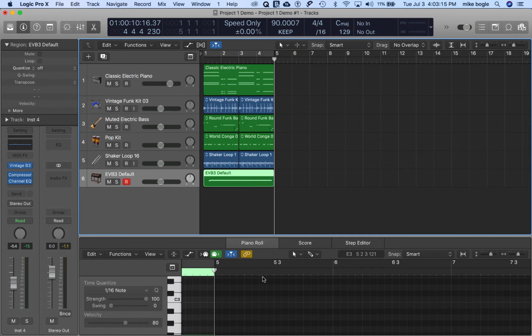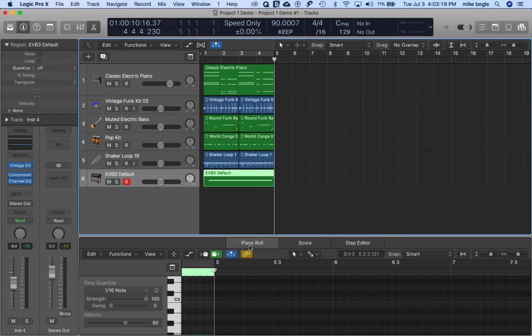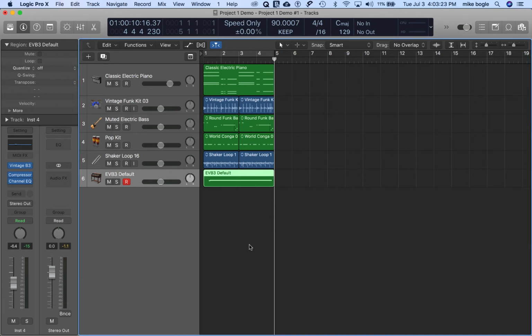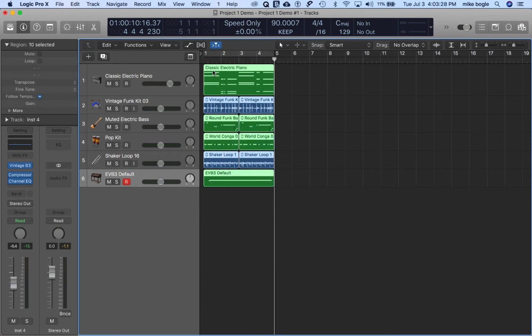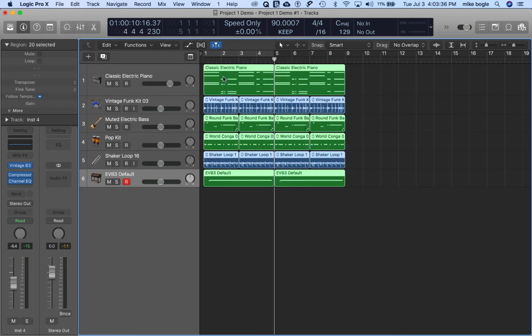I'm going to hit the E button to get rid of the editor. Down here seems to be stuck on piano roll. I'm going to hit P to get rid of that. Now, what I can do is just select all of this and option drag it. And then let's select all of this too. This is an 8-bar region. Copy all of that, Command C, and then go over here to bar 9. Make sure we're right on it.